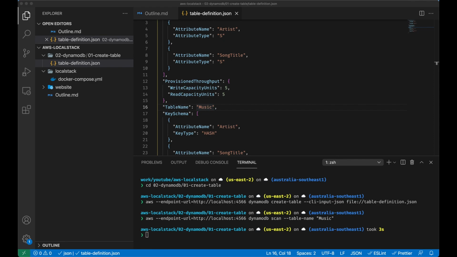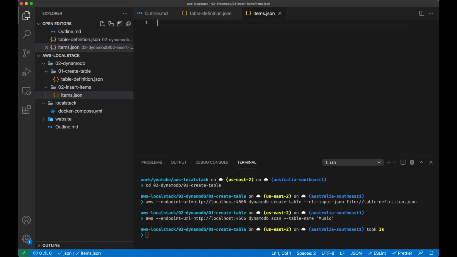For brevity, I've already defined a JSON file that matches this table definition. And to keep things clean, I'm going to create another folder to actually insert all those items. So insert items, and now we're gonna create a file items.json, and inside here we're gonna do a batch insert of items.